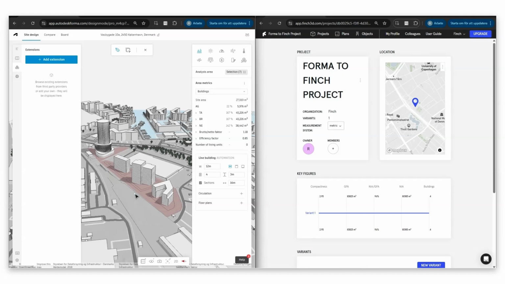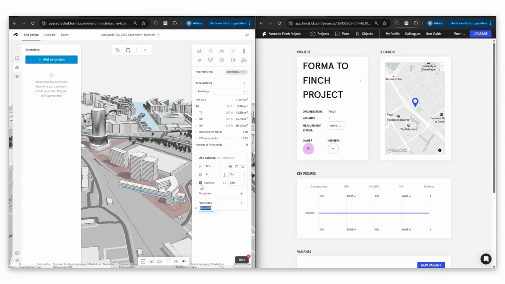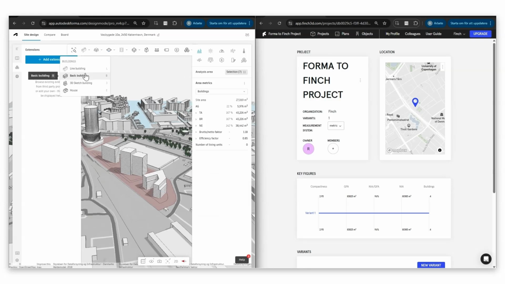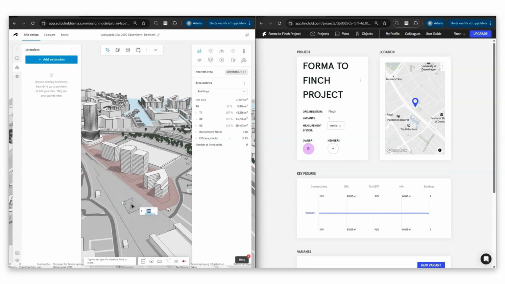Now when we fire up our line building tool, it's going to open up this small line building tab, and it's going to have sections automatically selected. You must make sure that that is unticked, otherwise Finch is going to recognize each of those sections as a separate building. Then we have the basic building tool. This is good for drawing outlines of buildings and then making extrusions. And finally, we have the 3D sketch building, which is great for more complex buildings.